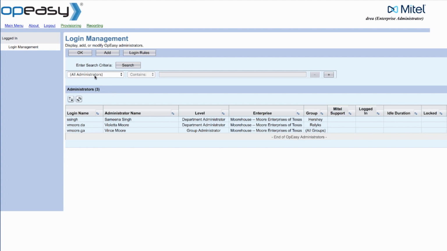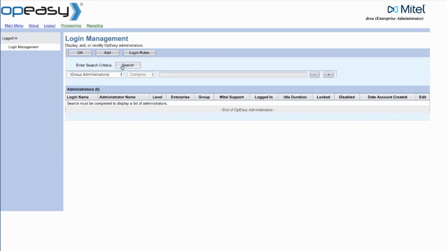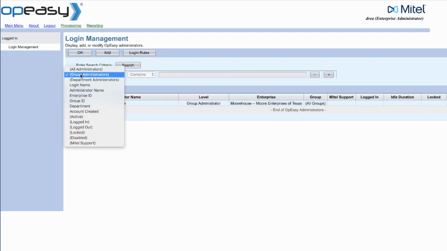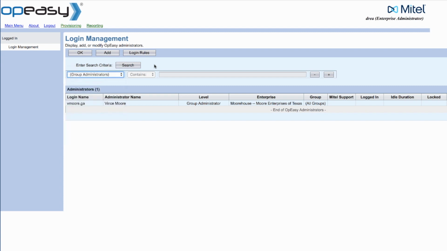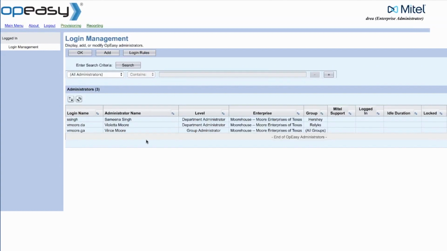Then you could search on just the group administrators. In this case, there's just one. Or just the department administrators, or you can search by login name, administrator name, or any other of these fields. In this case, there's just a small number. So we'll search on all the administrators.